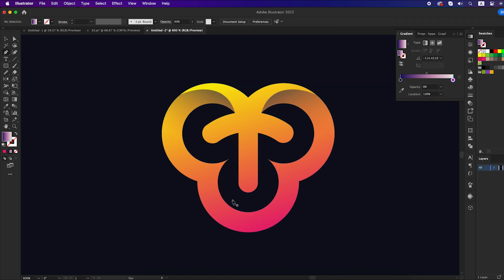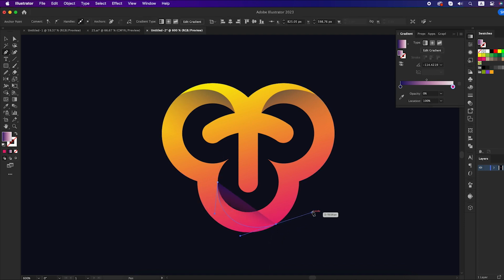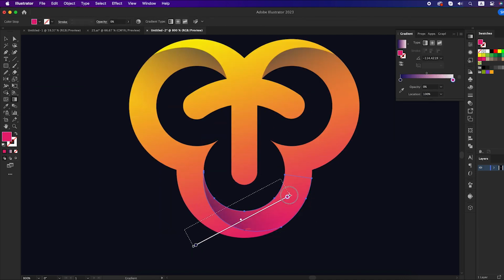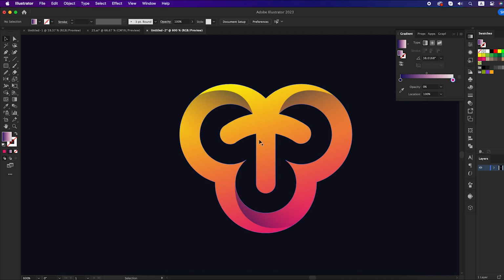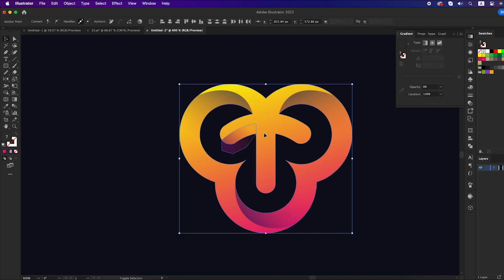Now take the Pen tool again, and create a shape here again. Delete the outside shape by the Shape Builder tool. We will give some depth here too. So create another shape here by the Pen tool. Delete the outside shape.